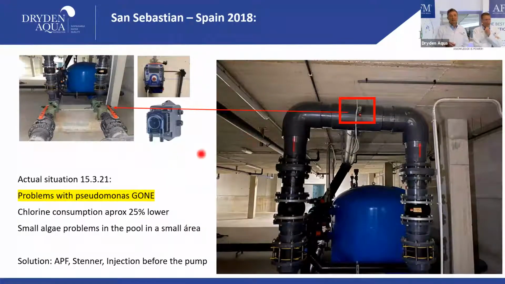And here, this is the feedback that I got from Jan. I didn't call him for this. He just came back to me with this and said, Dominic, I learned a lot, and you see this is common. Problems with Pseudomonas gone, problem solved. This was the problem they had. Chlorine consumption approximately 25% lower, great. But small algae problems in the pool in a small area. So you see, it's really a copy paste.